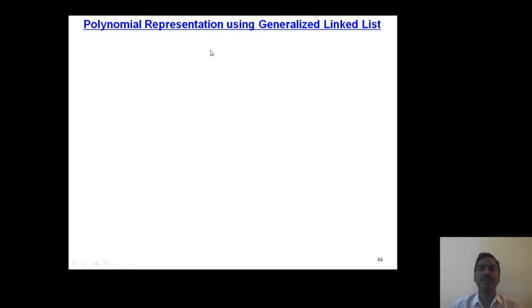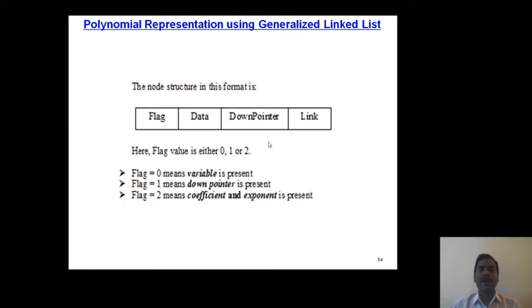Then, polynomial representation using a generalized linked list. In this format, the node structure is designed with four fields: flag, data, down pointer, and link. Here the flag value is either 0, 1 or 2. If the flag value is 0, it represents that a variable is present. If the flag value is 1, it represents that a down pointer is present. If the flag value is 2, it represents that coefficient and exponent are both present.